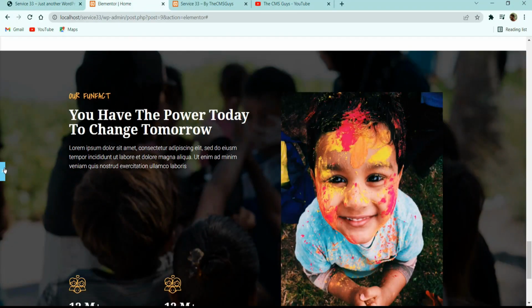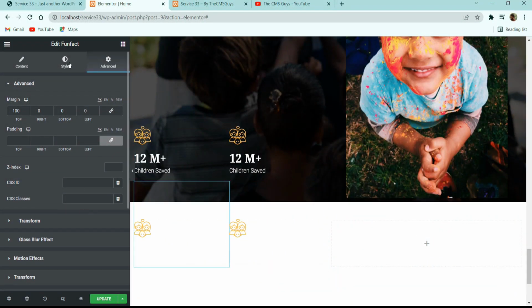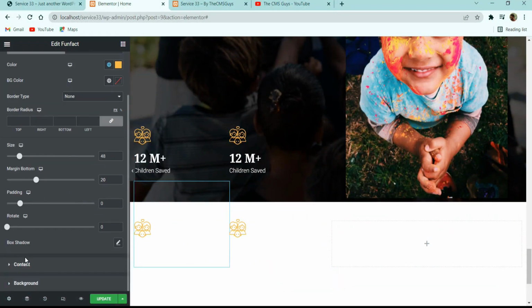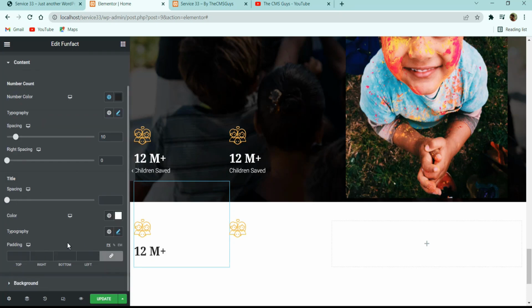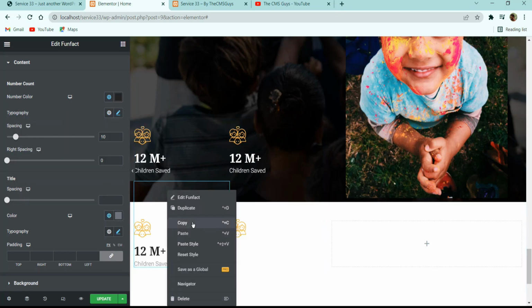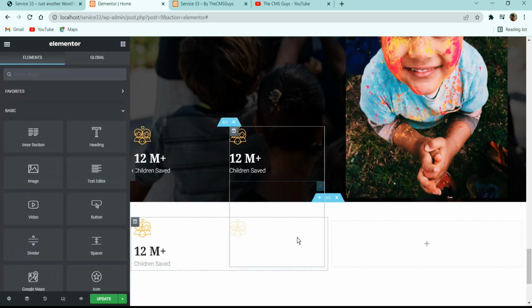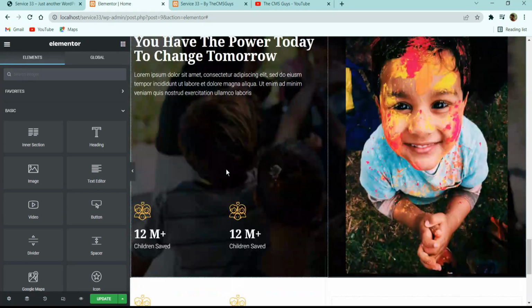Okay, so now what I would like to do, I will go to these column settings, and in the style tab I will go to the content part, and I want to change the number count to secondary color, and then this title color to this text. In the same way I can copy it and right click and paste the style over here. So we have got this one.